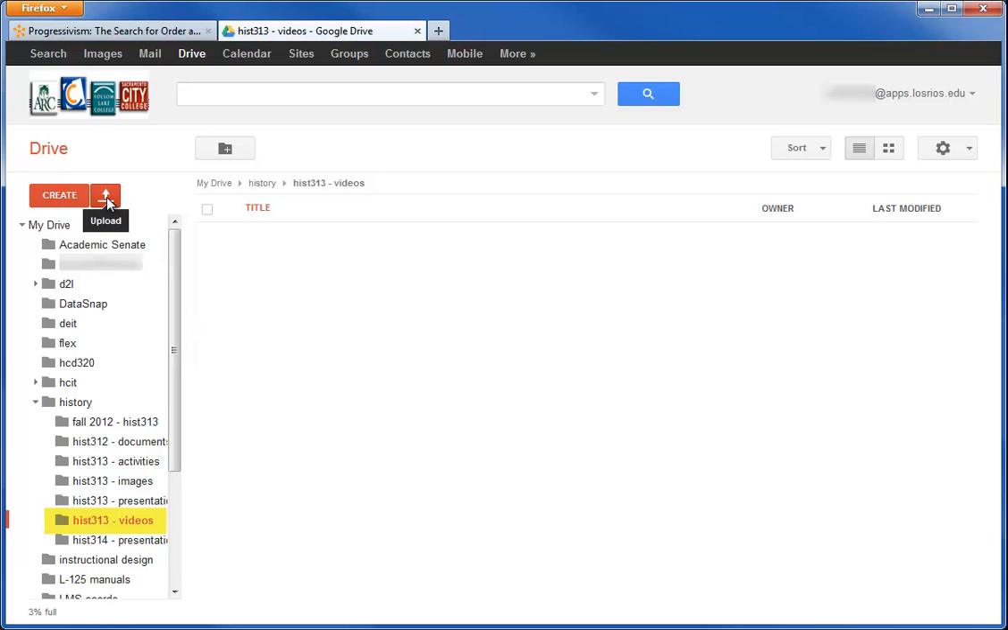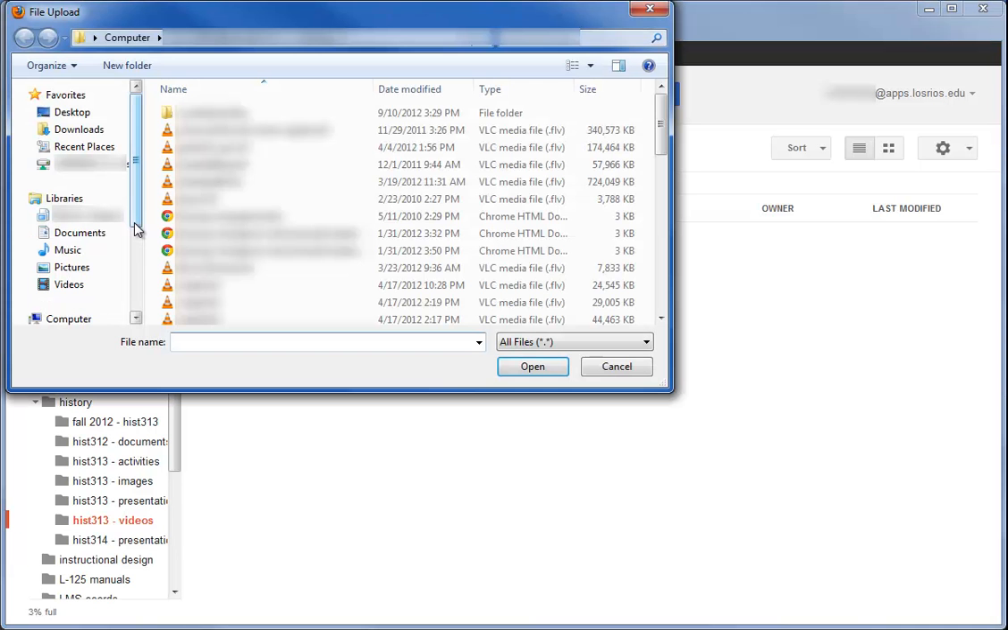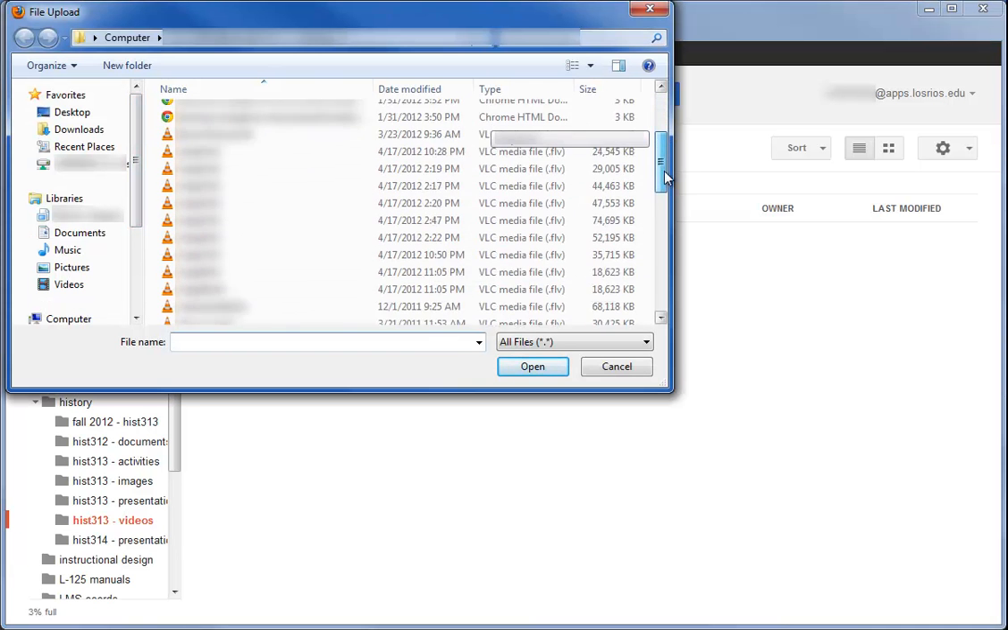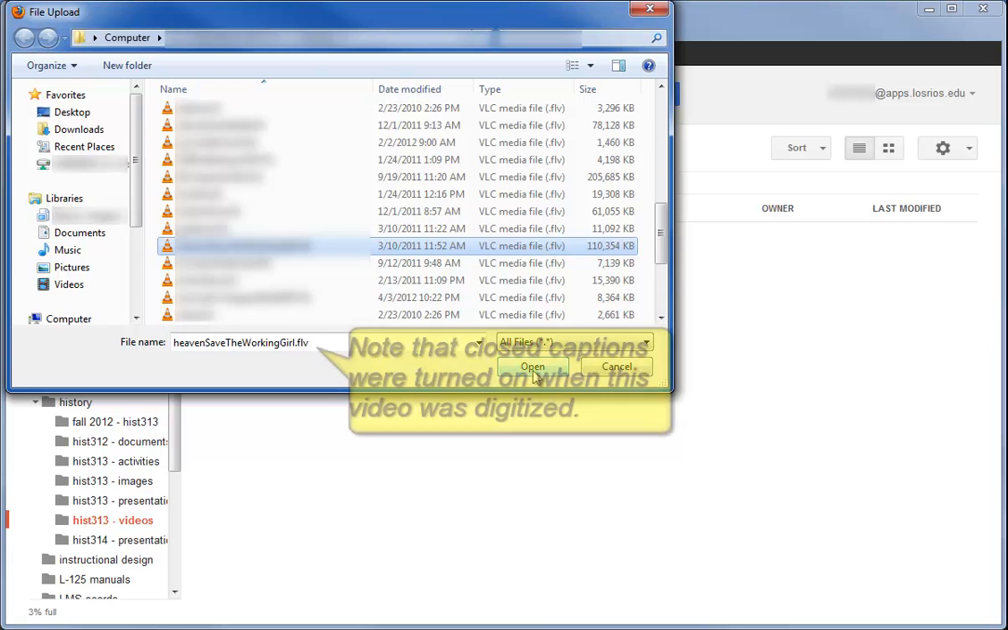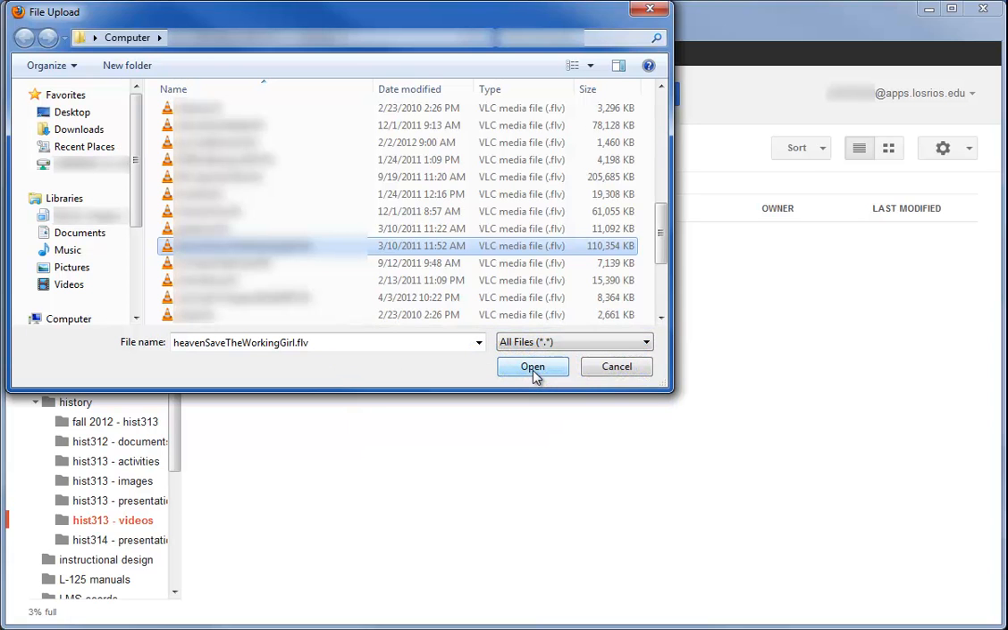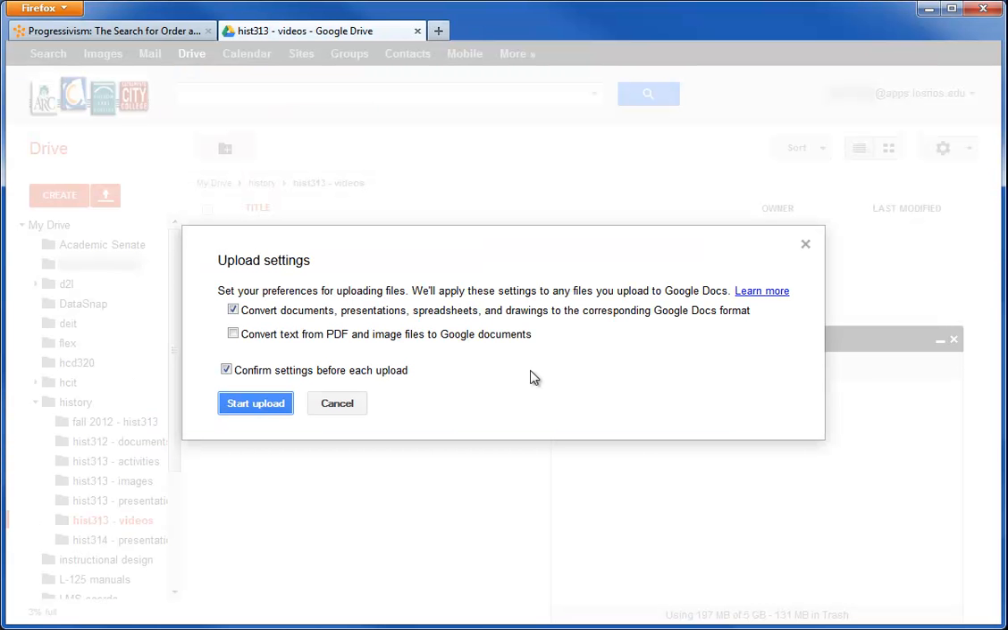Click the Upload button, select Files, and choose a video file. Just about any video file type can be converted. Select a video and click Open. In the Upload Settings dialog, the Convert button must be checked. Then click Start Upload.